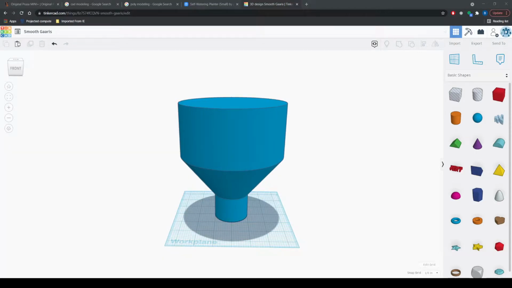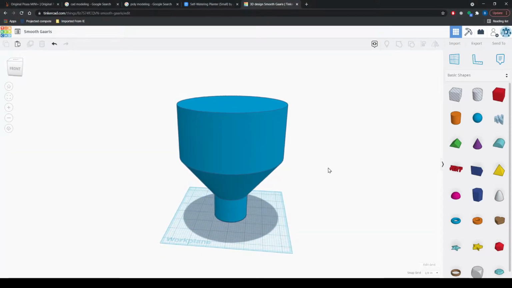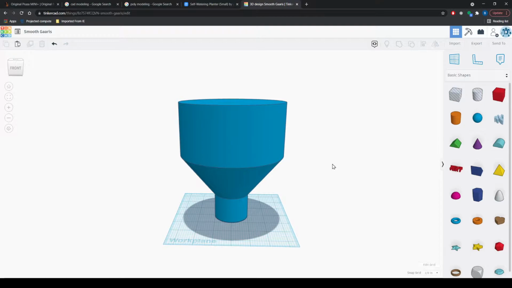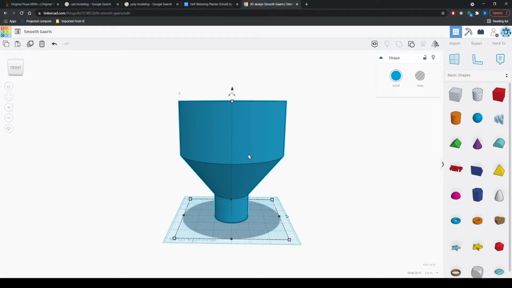Okay, so we are going to keep working on our funnel. However, I realized I did make a mistake with dimensions last time, so we're just going to back up a step or two and fix that real quick. Thankfully, whenever you group stuff together in TinkerCAD, you can also ungroup it and get your component parts back. So now we're back to cylinder, cone, cylinder.